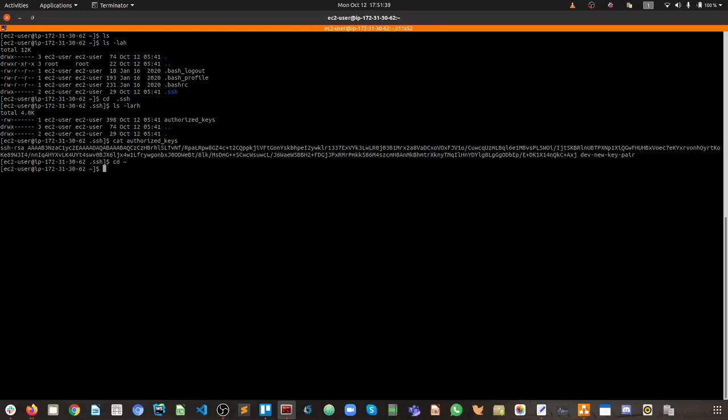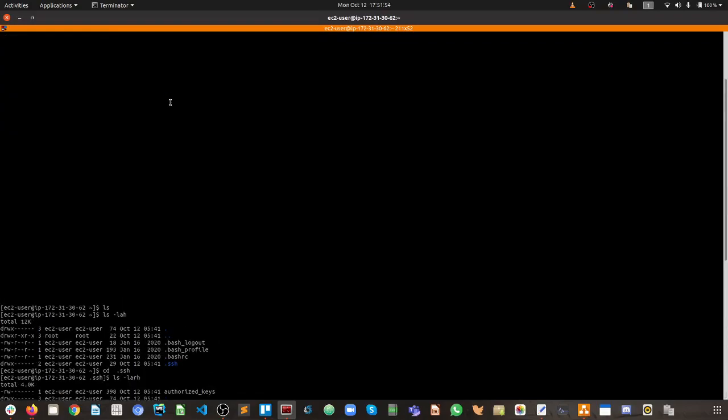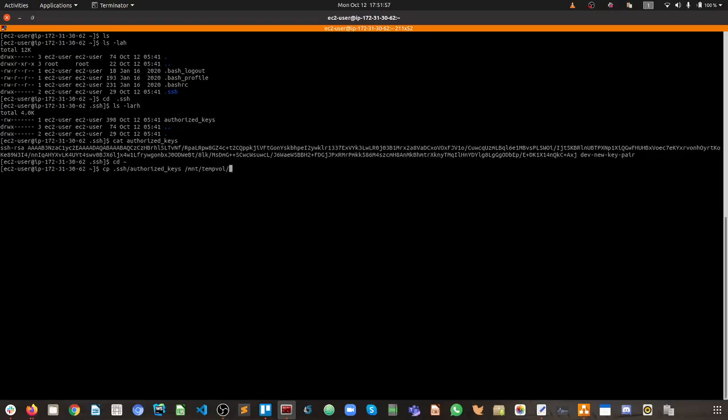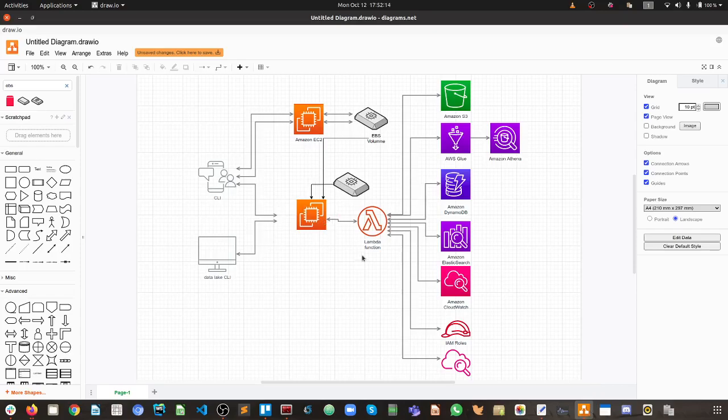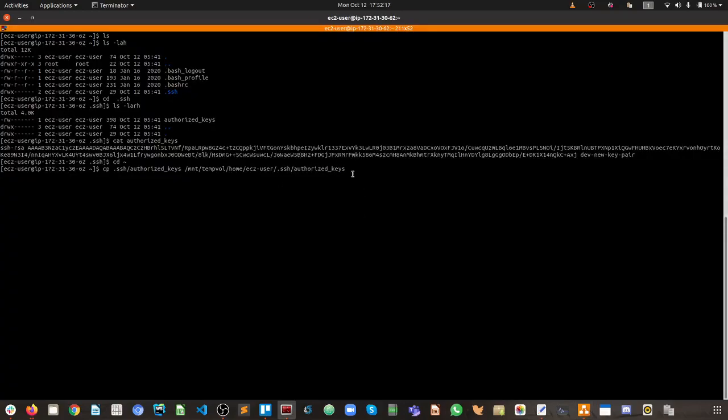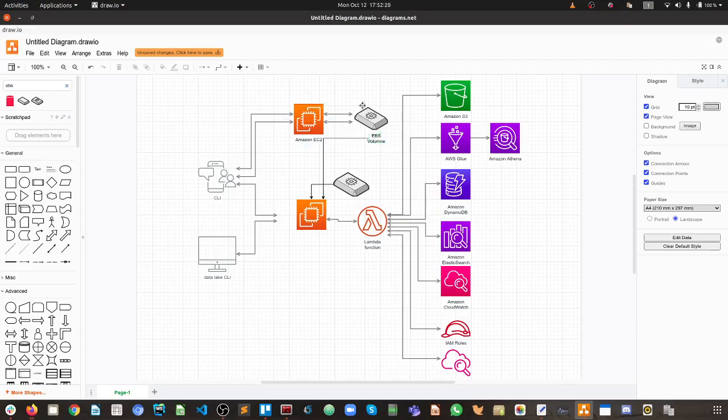Let's go back to here. We're going to copy the authorized keys from .ssh to the mounted temp volume. Inside the temp volume, as we have seen previously, inside home we have the user, and inside the user you have the .ssh directory where we have the authorized keys. This authorized key is the one of your new EC2 instance, which is this one, and this authorized key is the previous one which you just lost.